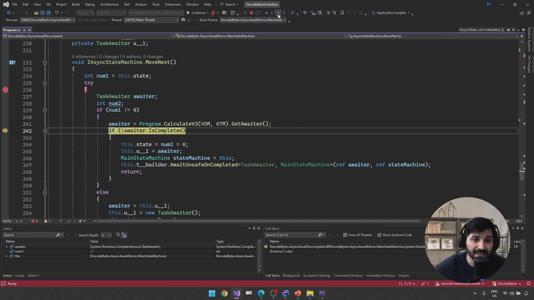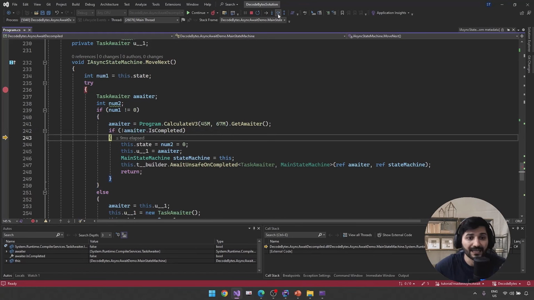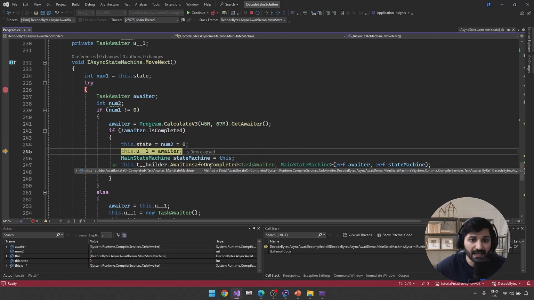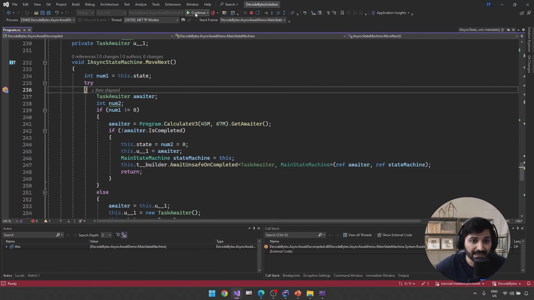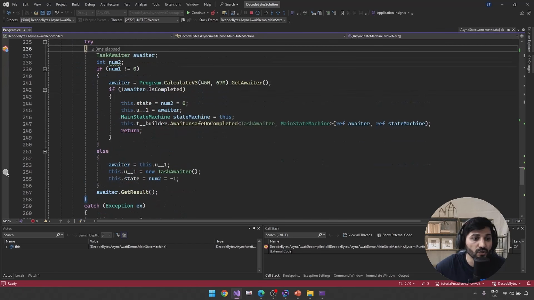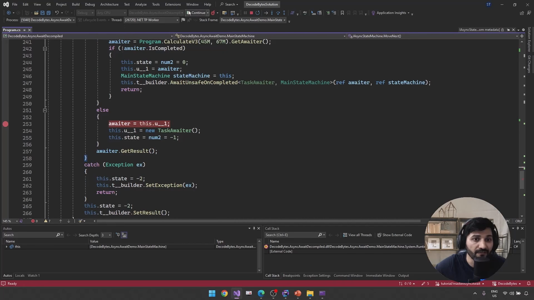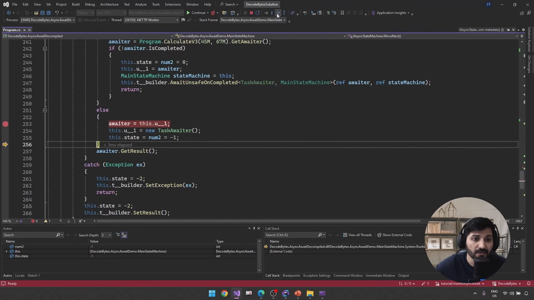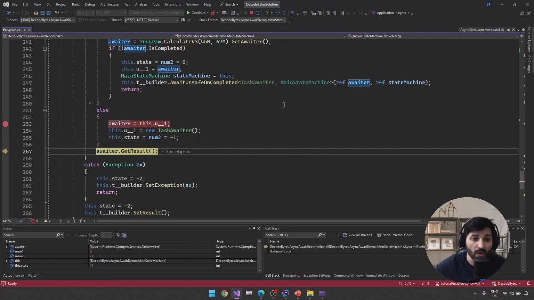We are getting the calculate, checking if awaiter is not completed. It is not completed. The state is equal to 0. Okay, and using await unsafe uncompleted, when I click continue, you see we are calling the move next for the second time with num1 equal to 0. That will jump to else and to the further operations here. That's how async await works internally.